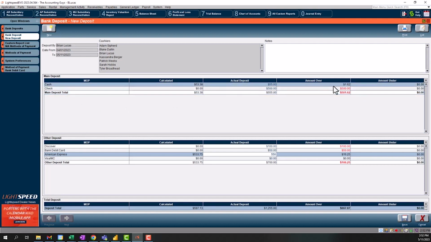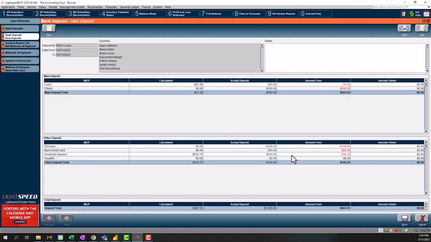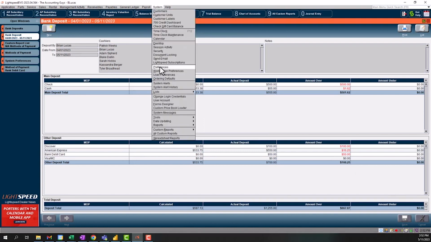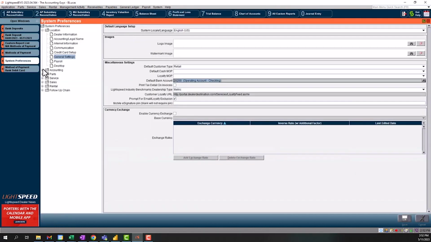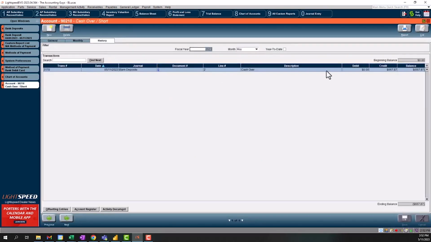Cash over short. This amount that I have in here now says I'm $501 over here, I'm $166 over here. I'm going to go ahead and hit save really quick. And in your system preferences, in the accounting interface at the top, this is going to tell you where the overage or shortage goes, and it goes into 90210. We'll go there next. And you can see that from that deposit that I made, we have the overage sitting in this account as one line for the day.